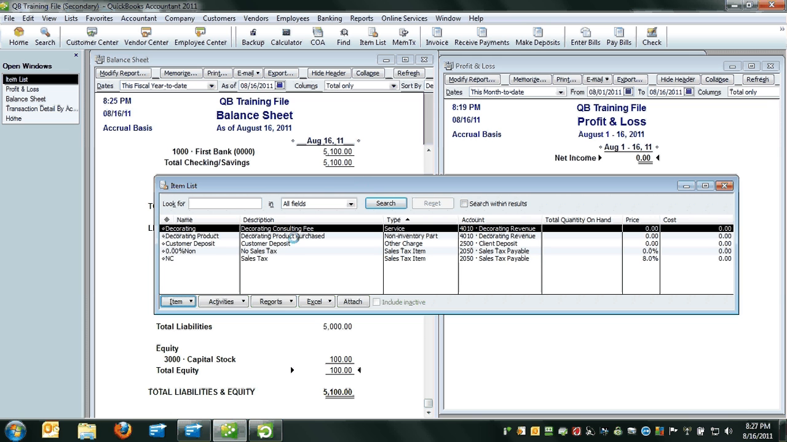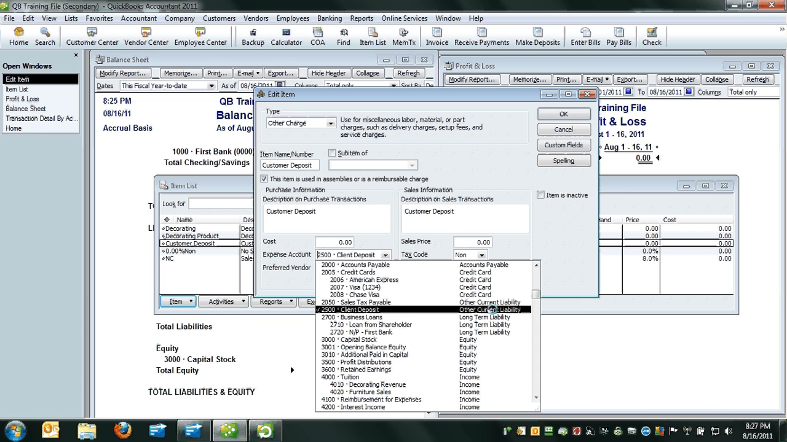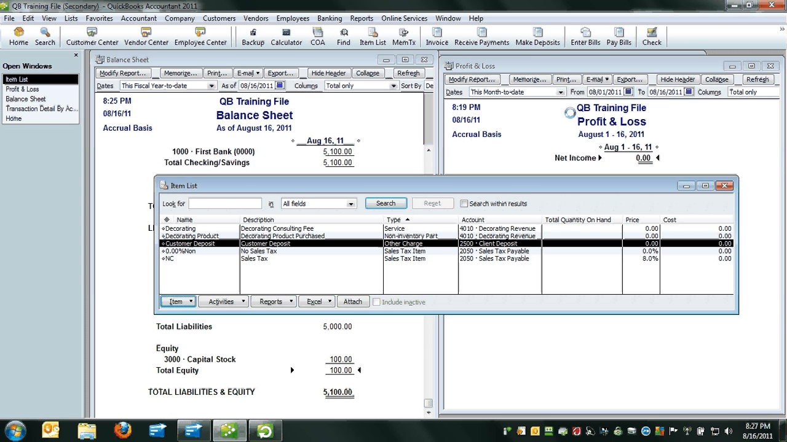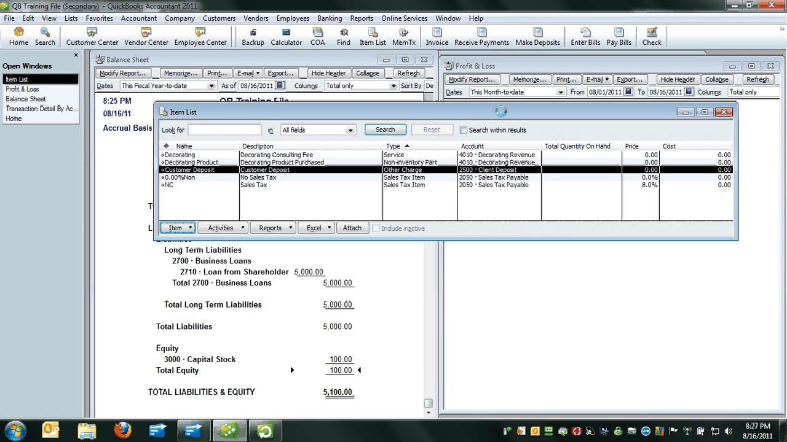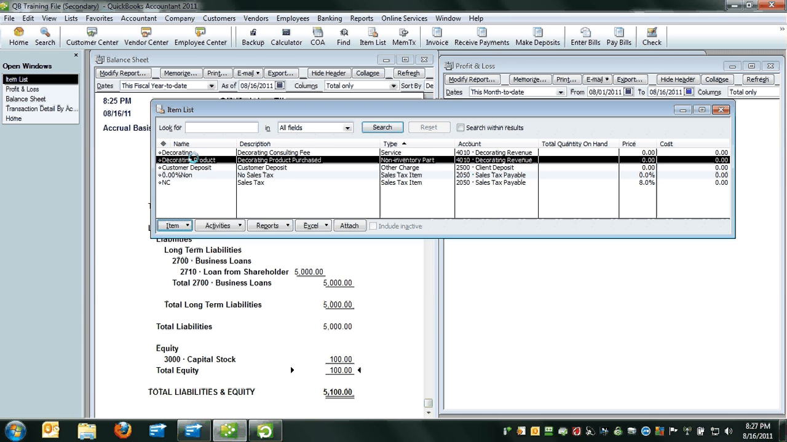To start with, I've set up an item that is called Customer Deposit that's used for receiving the deposits. On the cost side and on the income side, it points to an other current liability account called Client Deposit. It is a non-taxable item. And then when it comes time to invoice for services and products, I've got two items set up just for illustration purposes. Yours would probably look totally different. I just wanted to create something quick and simple.